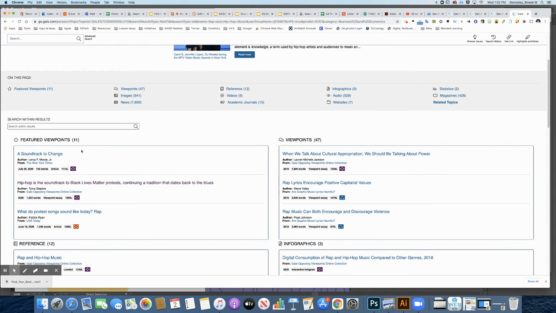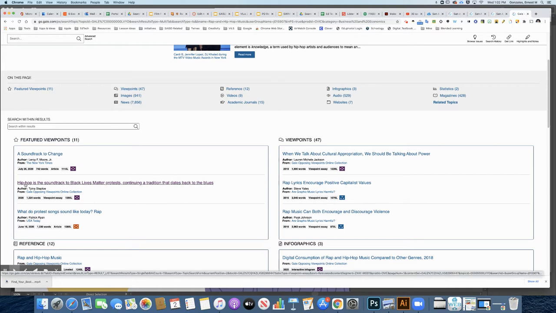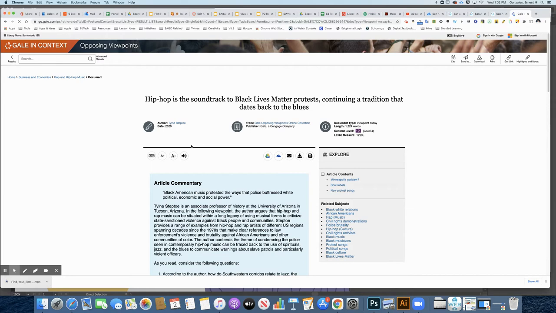And what I can see here is that there's featured viewpoints. There's 11 featured viewpoints. Well, actually, there's 47, but they're featuring 11, saying that these are better. I see one here called Hip Hop is a Soundtrack to Black Lives Matter Protests. So I'm curious about that. I'm going to click this one and check it out.